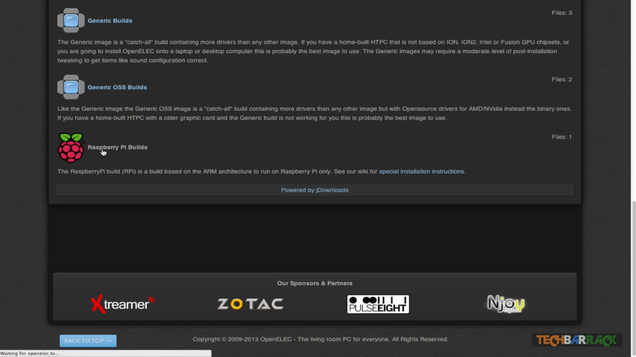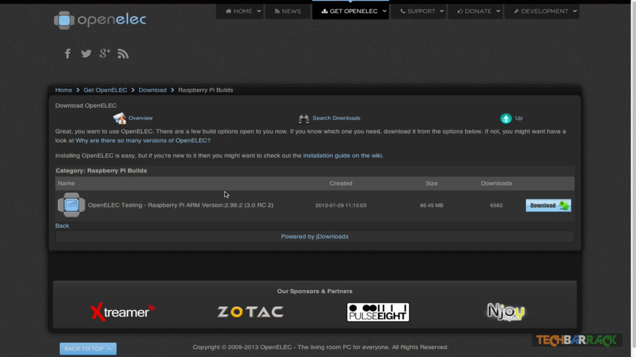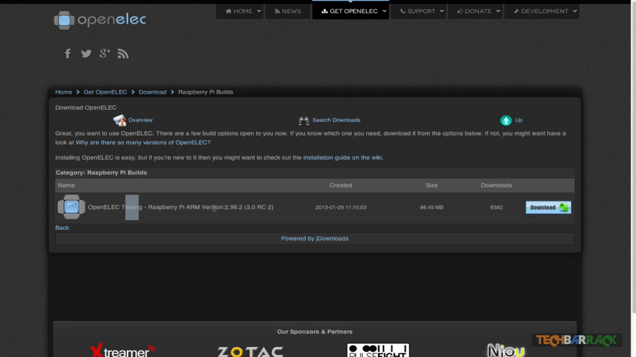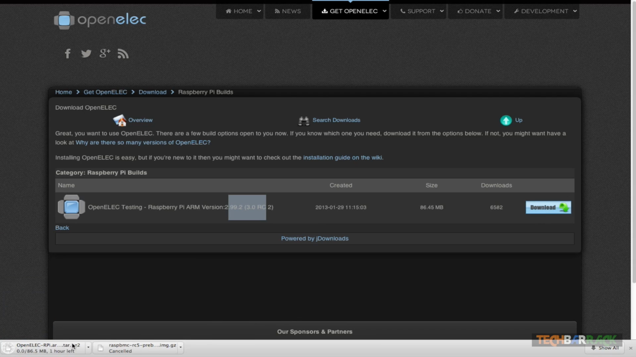Click on it. And over there, you will have your OpenELEC testing, Raspberry Pi ARM version, whatever. Now it is just 86 MB in size, and that's the best part. The OpenELEC team has compressed the XBMC software into 86 MB, and that's what provides good performance. Now you can download it, but the issue that you will face is that OpenELEC gives us a compressed file. It does not give us an image file.